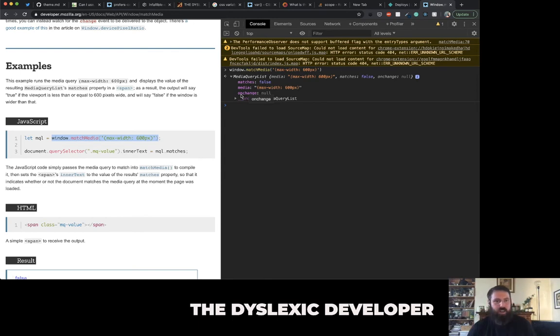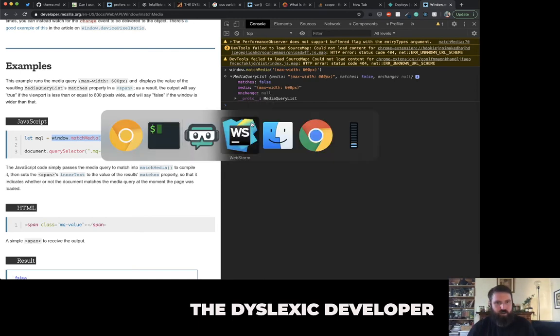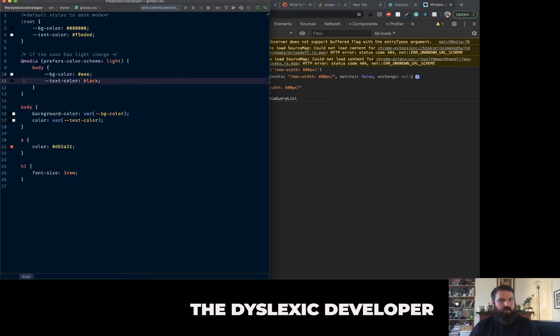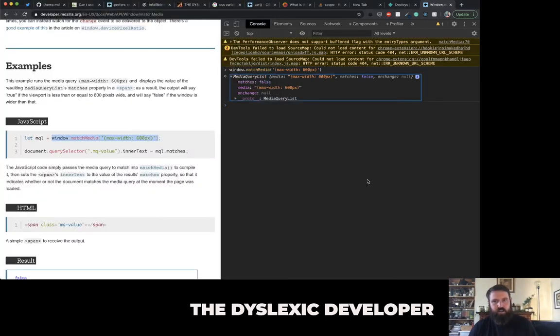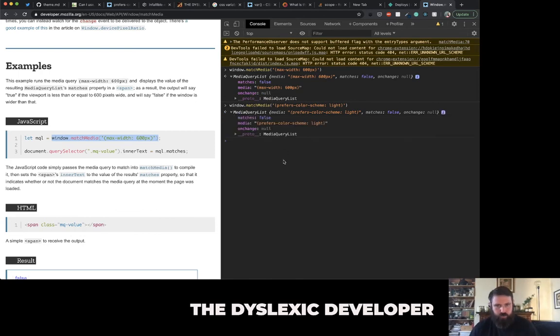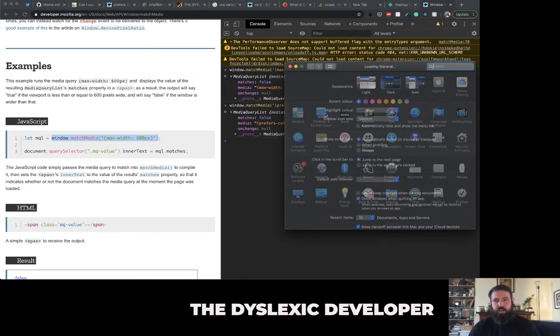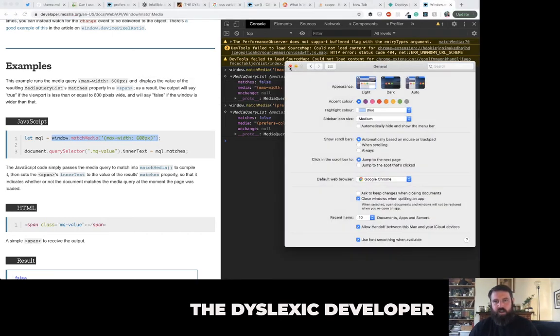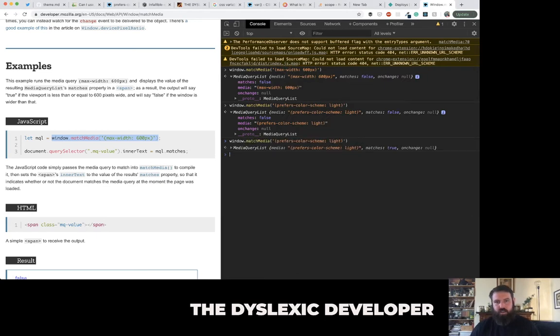So we can take our media query out of here, which is prefers color scheme light. We pull this up again and try that. Will it give us something? So it gives us false, as I kind of would hope. So then system preferences, general, change to light. If I run this again, it's now matching to true.